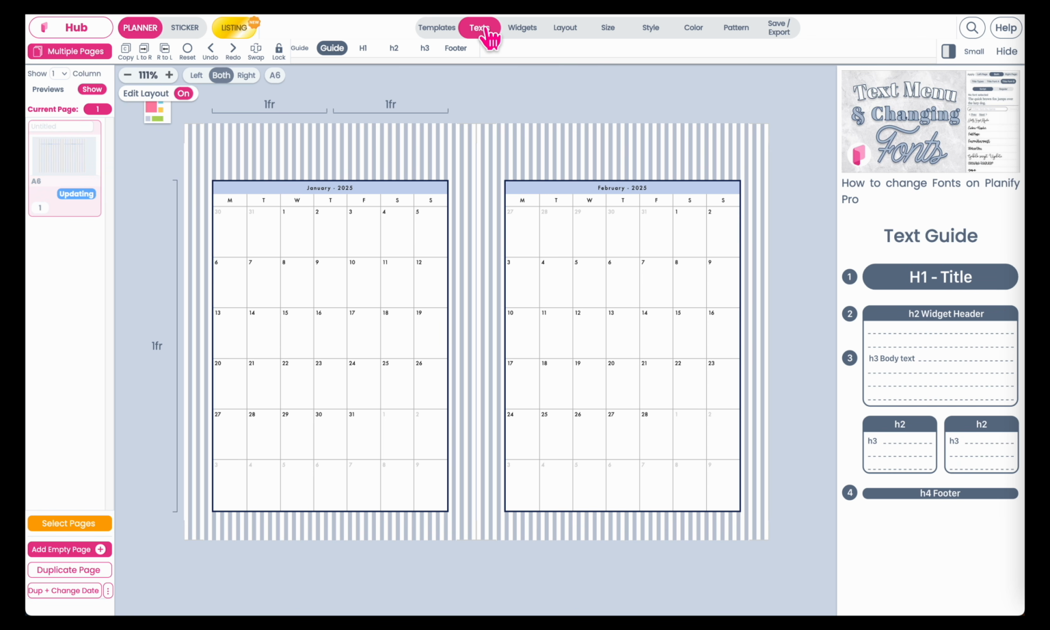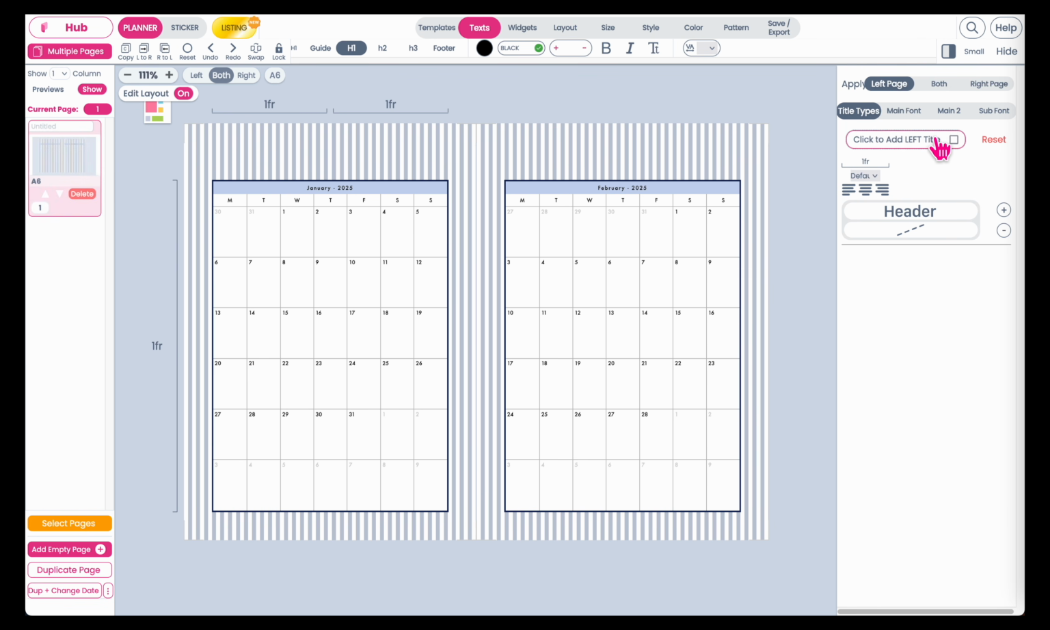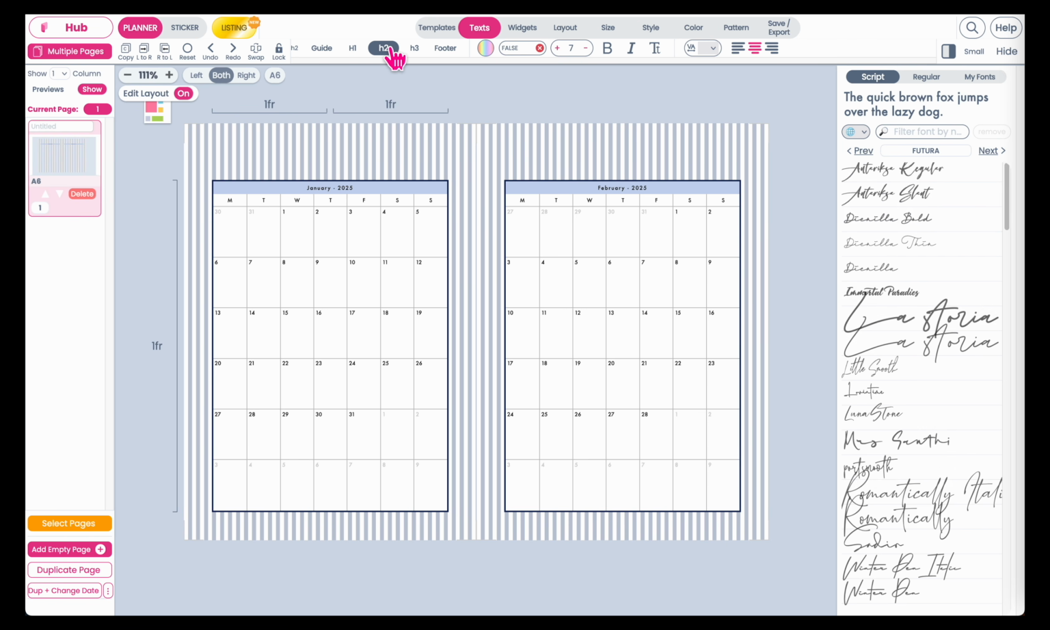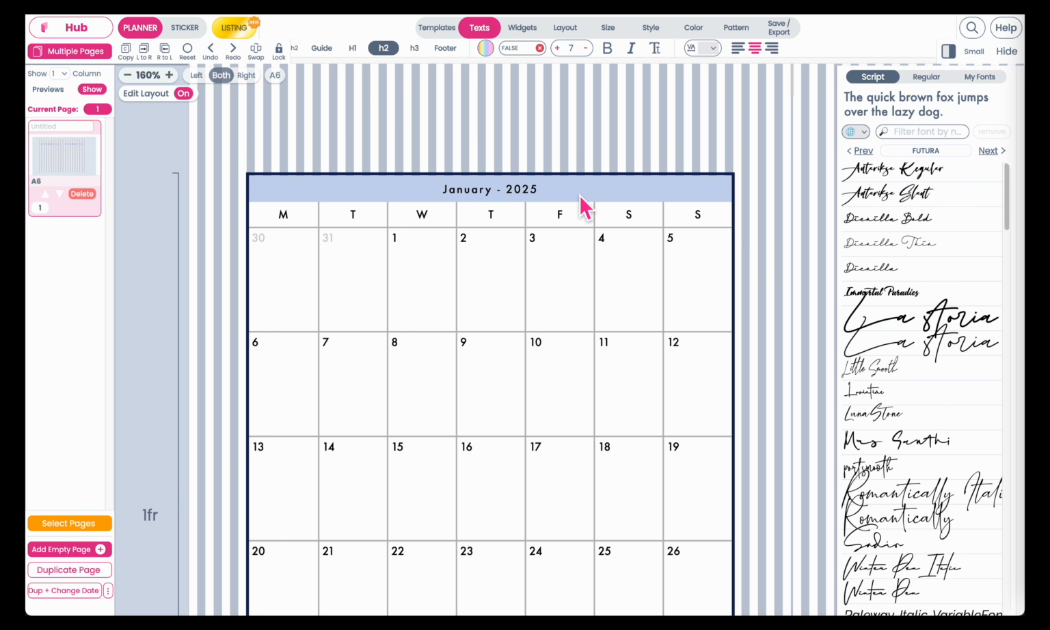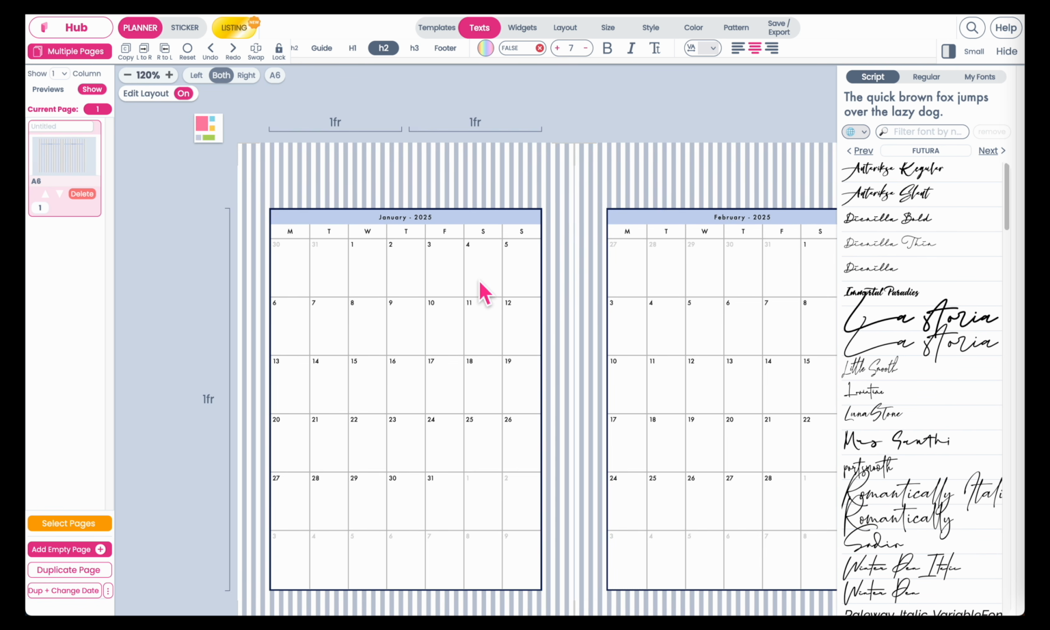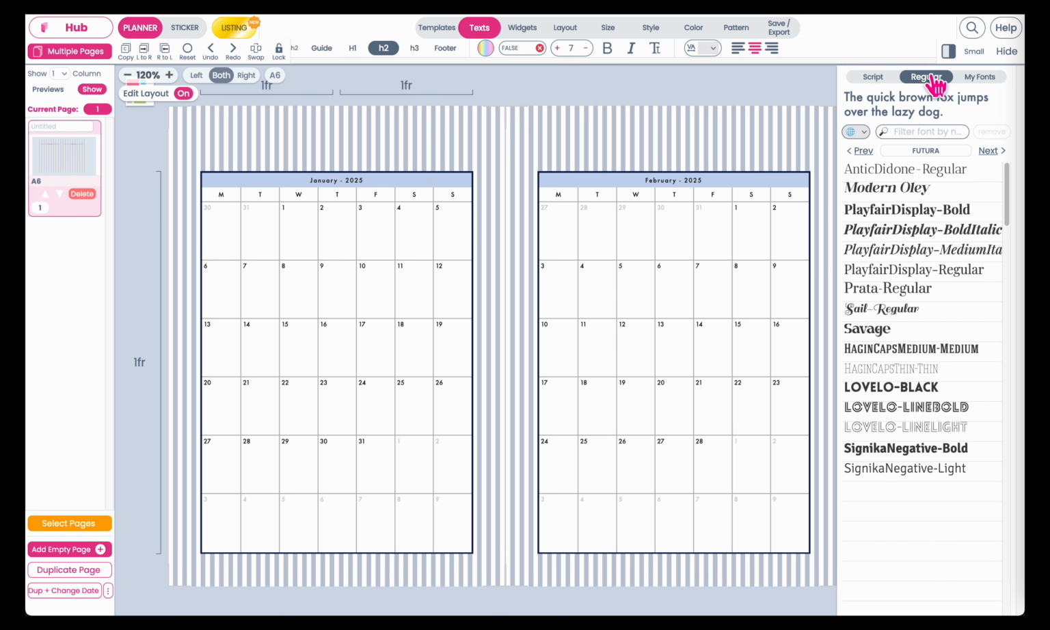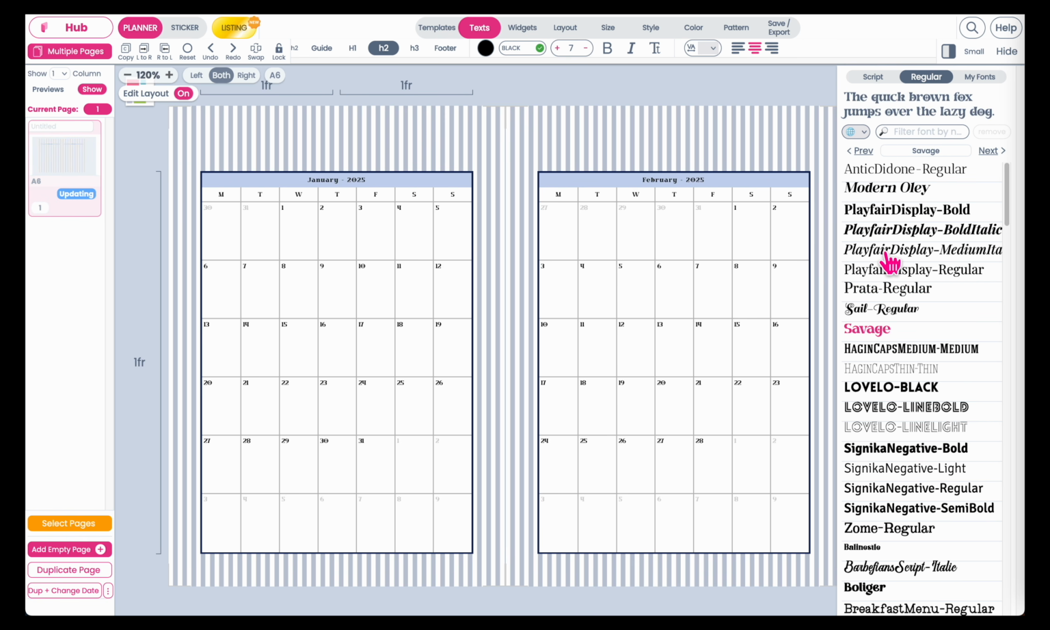Now next, let's go to text menu, and then here you have 3 font types. H1 is a title you can add, but we don't have any titles here. The H2 font is the font of all the widgets. So here we would need to select H2, and then you can go here and choose any font you like. So for example, this font right here.